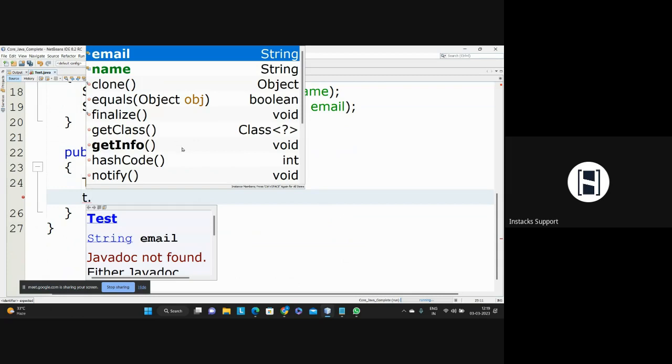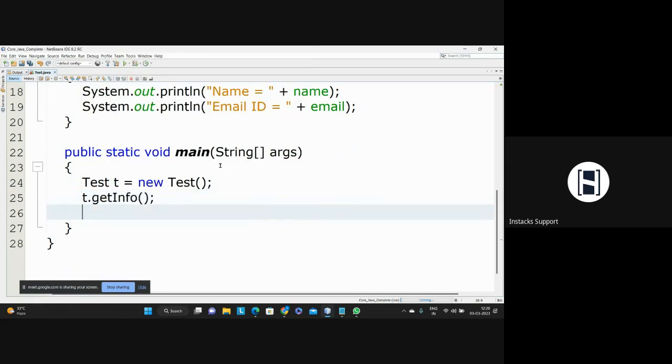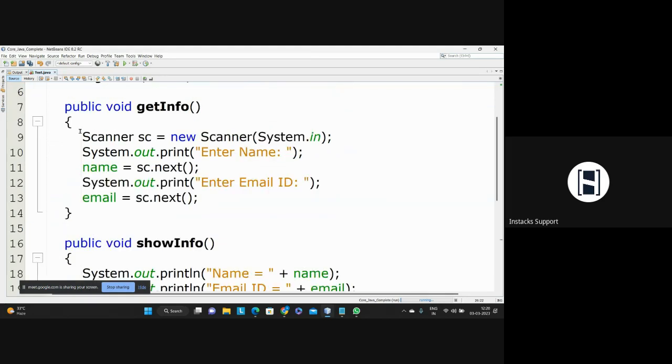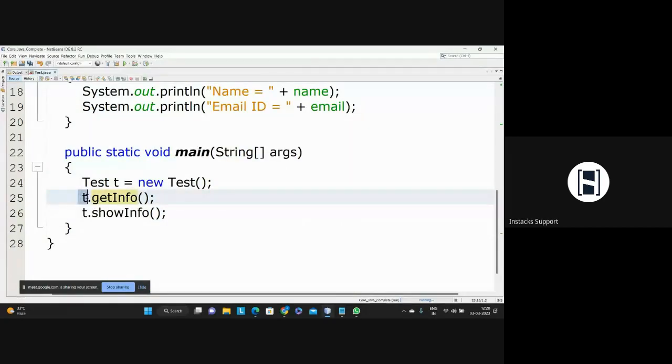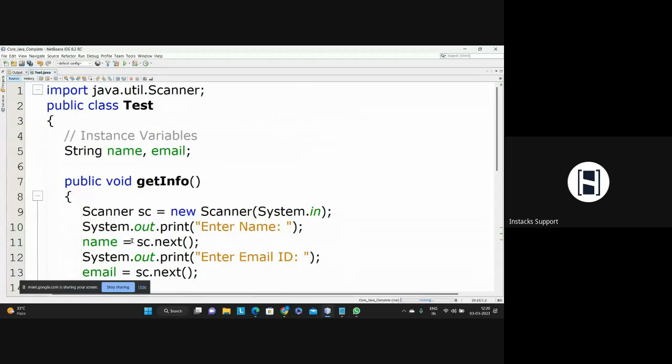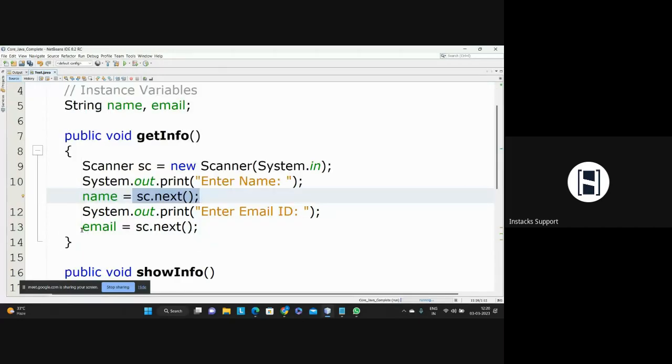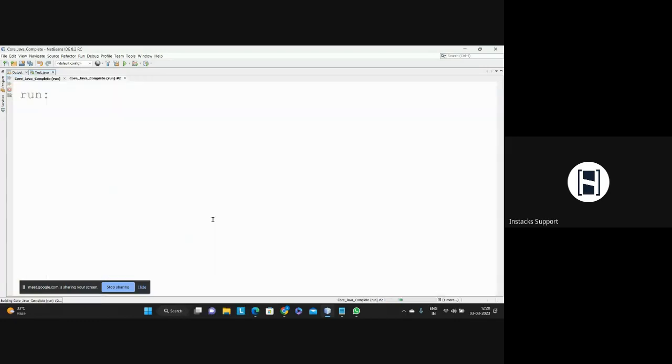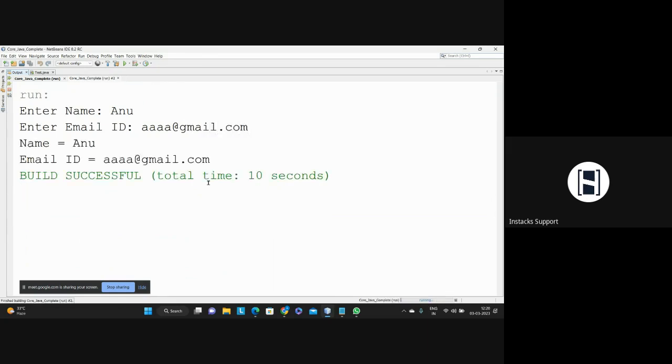So I have to say t dot get info. Then I have to say t dot show info. Only when I give it like this, this code is going to get executed. And this function I'm calling with the object t. So t dot name is equal to, it is going to get some value. t dot email is equal to, it is going to get some value and store it. So now when I run this, yes. Enter the name. Yes. Enter the mail ID. So now it is taking the values.